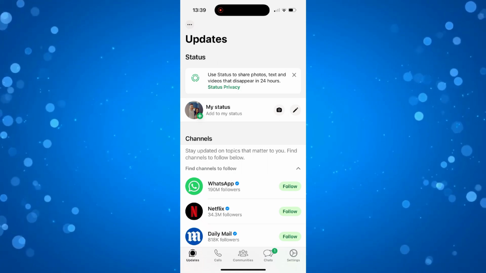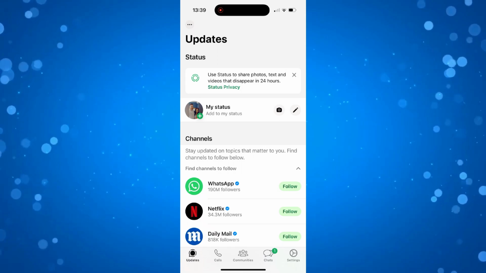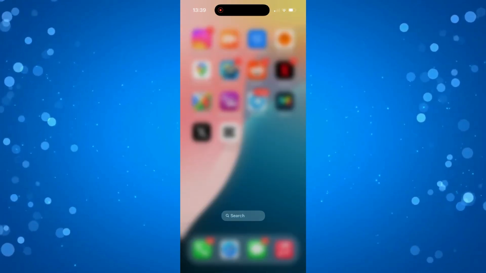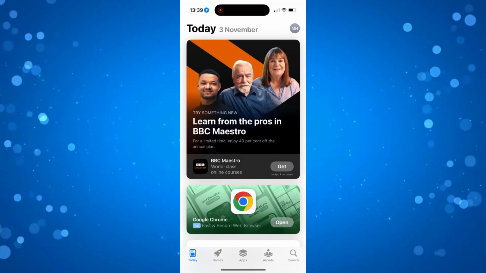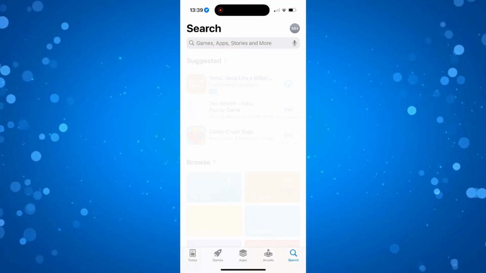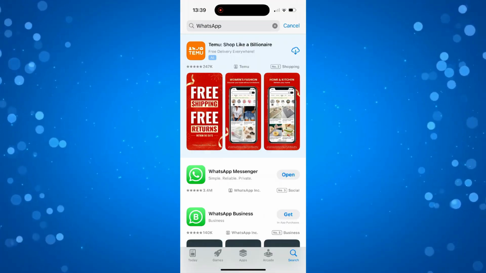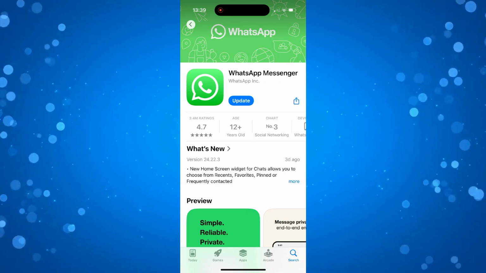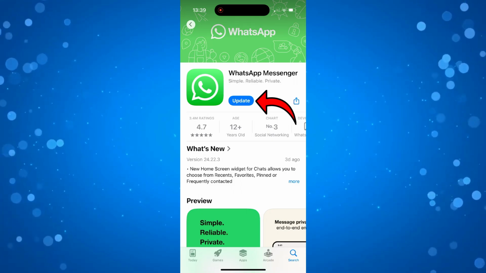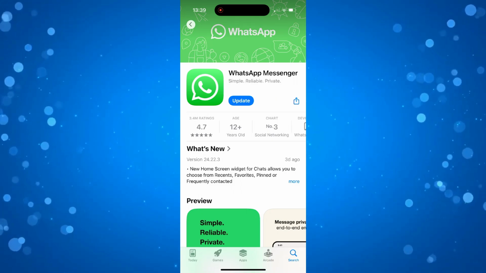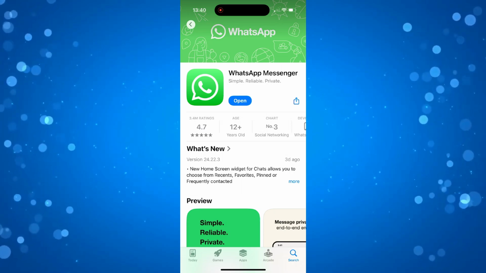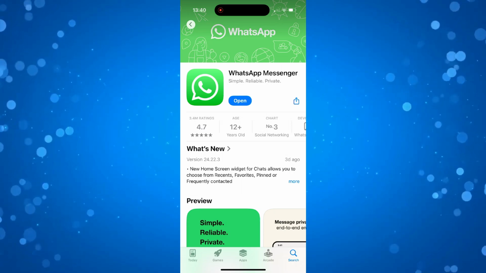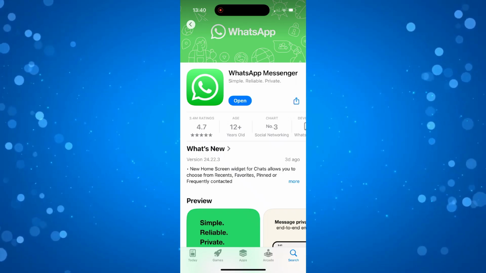The first thing you're going to want to do is make sure you do have the most up-to-date version of WhatsApp on your device. So if you're on iPhone, you want to open up the App Store. If you're on Android, that's going to be the Play Store. And what you want to do is search for WhatsApp in the store. So here is WhatsApp. If there is an update available, you're going to see a blue update button. As you can see in my case, there is an update available. So what you want to do is update the app first of all. And once you've updated WhatsApp, what you can do is open it up and see if that fixes your problem.